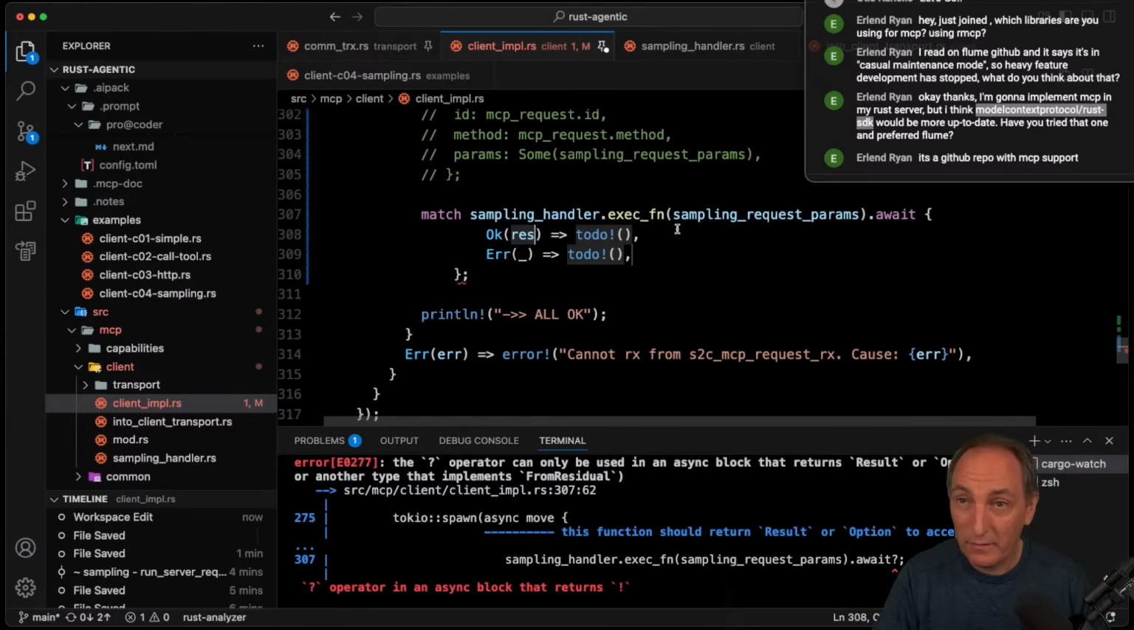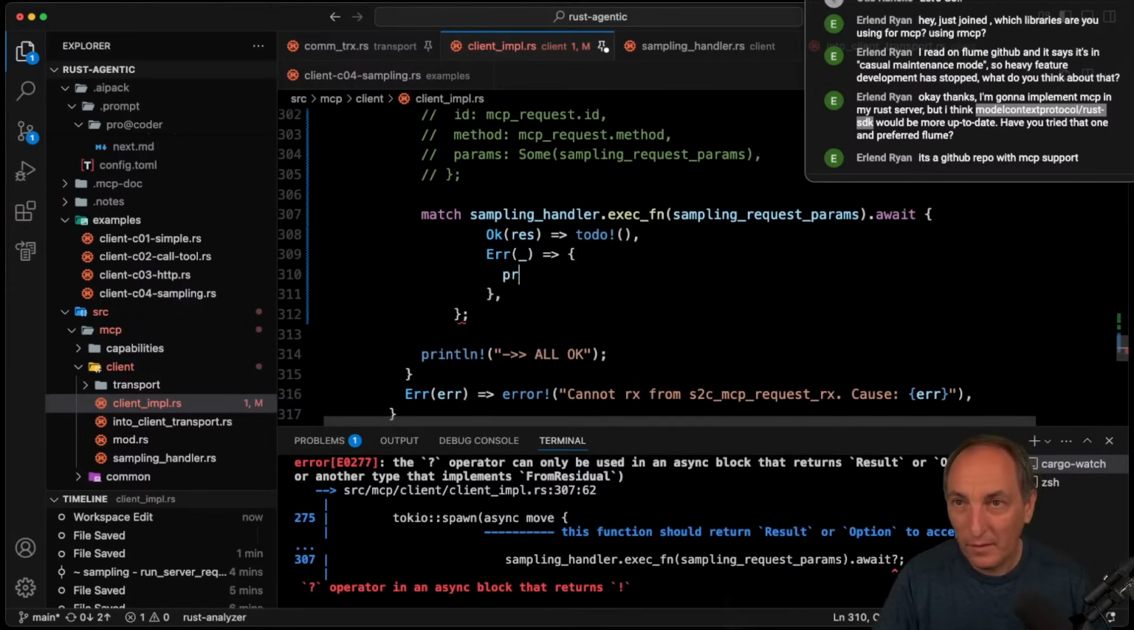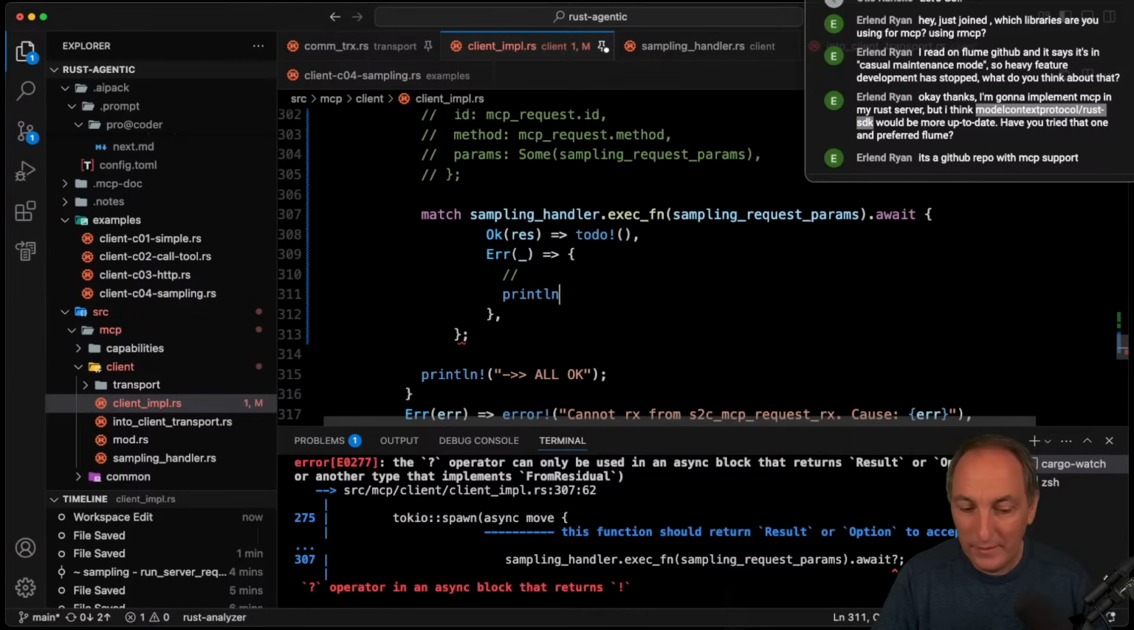Oh no, sampling message. Okay, so now we're going to have to do the thing here. This is interesting. So now we need to have another guy, and that should be a println. No, not println, error. So right now it's only sampling, even if the function is a little bit more generic, but that's good for now.